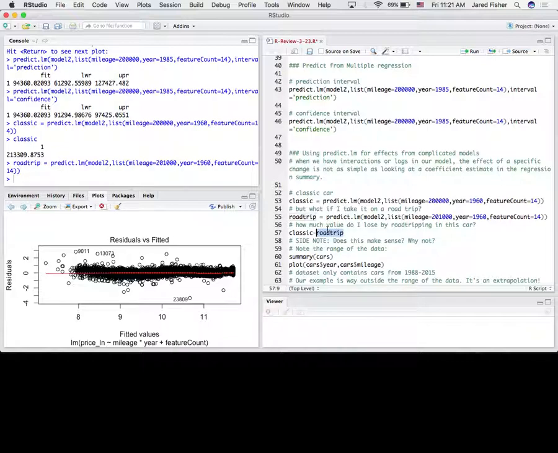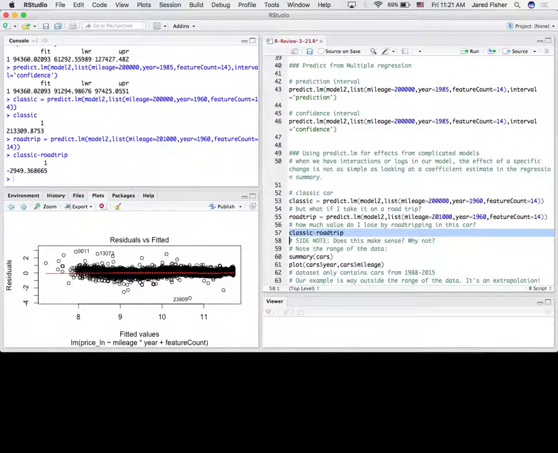So if I take the classic, which is the pre-road trip value, minus the post-road trip value, that would give me the amount of value my car lost, right? And in this case, we would anticipate that it's worth more before the road trip than after. However, we get a negative number, which means that after the road trip, it was worth $3,000 more than before the road trip. Does that make any sense?